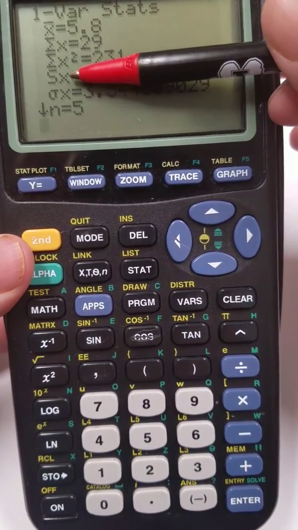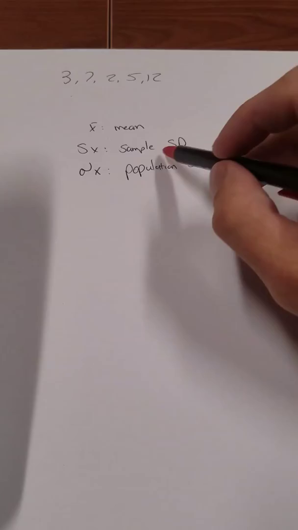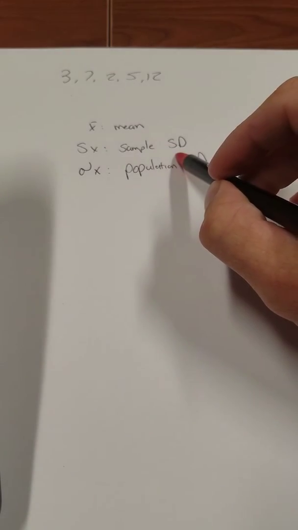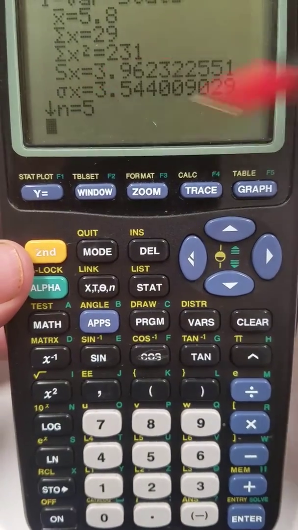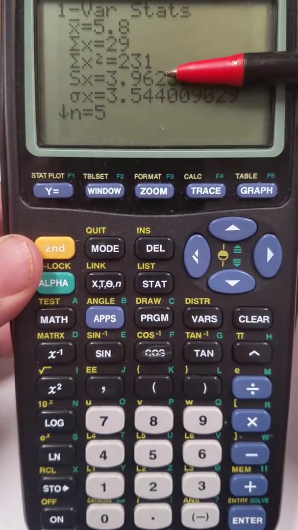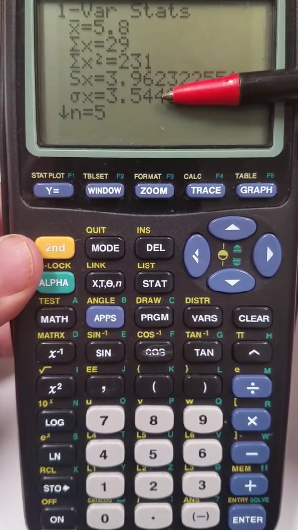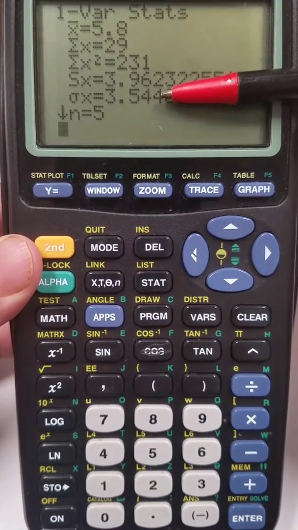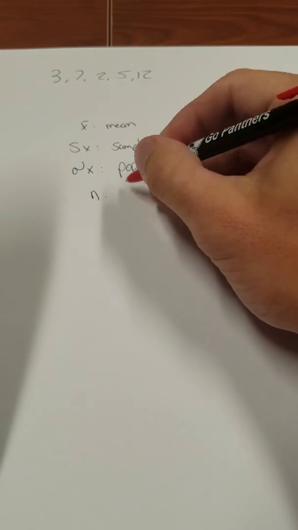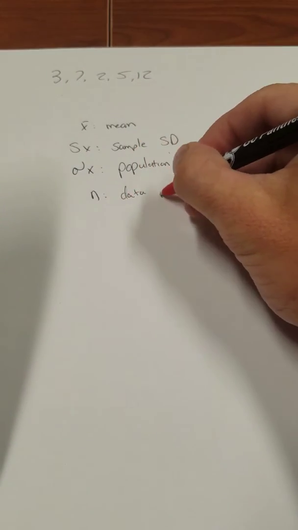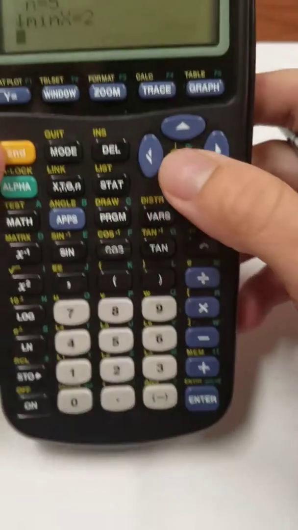Now, important, Sx. That is your sample standard deviation. Okay, S for sample. The next one, population standard deviation. And if you notice, that's the number that we found earlier. So that was our population standard deviation. All right, so you need to make a note, population standard deviation. n is the number of data points. Okay, we've already kind of talked about that in earlier lessons. The n is always going to be that.